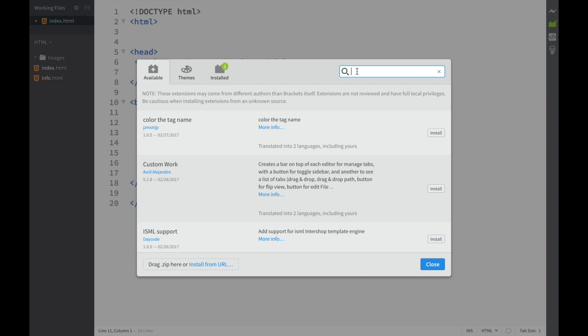And actually I have a playlist for all the Brackets extensions. Well, not for all the Brackets extensions out there, but for a lot of them. So if you want, you can go and check out that playlist, and you can get familiar with those Brackets extensions.